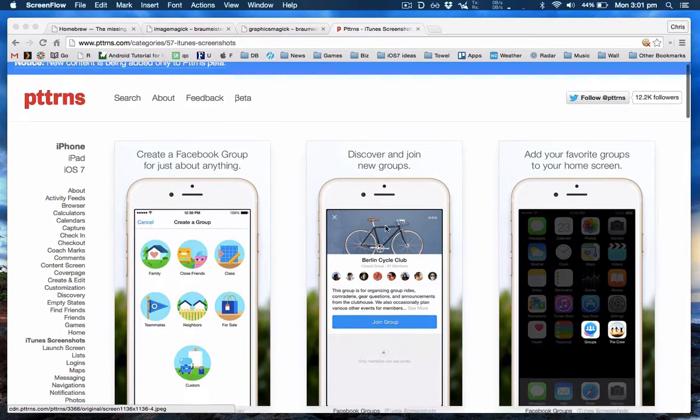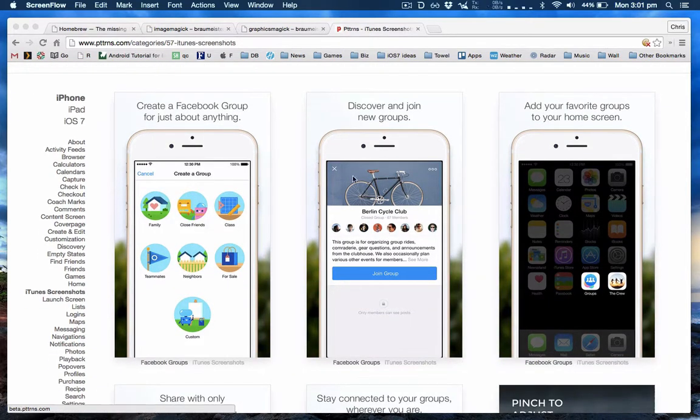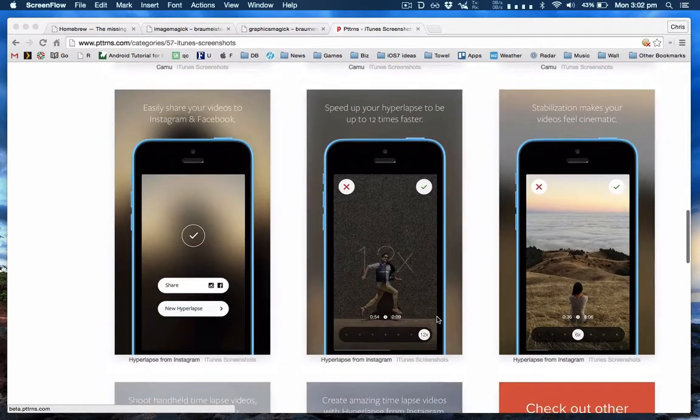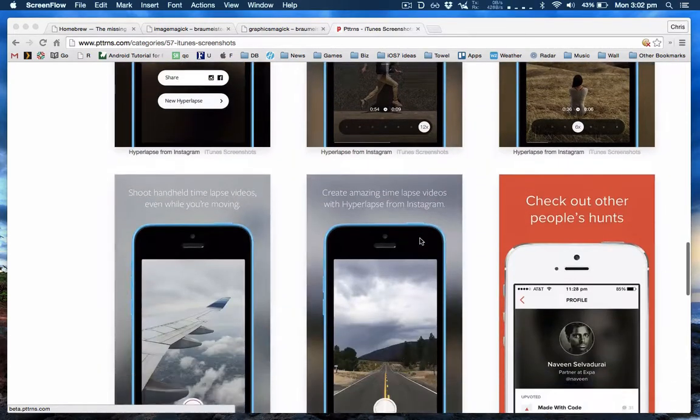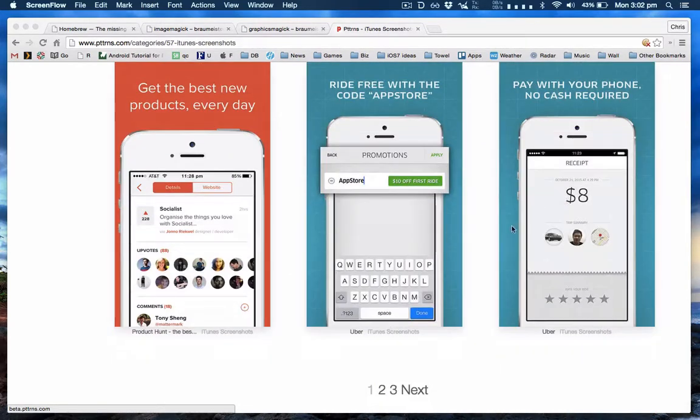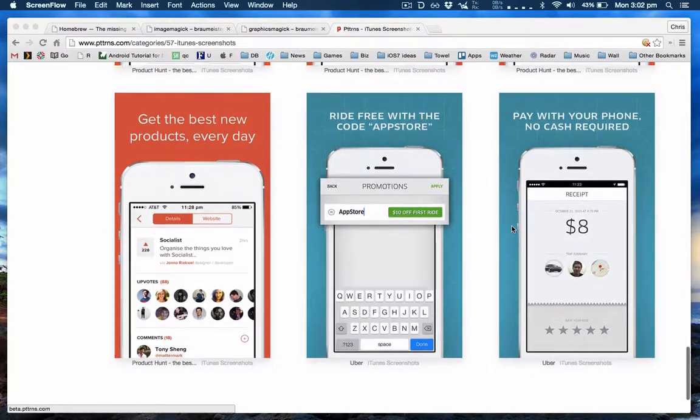As you can see, a popular trend is to have your screenshots consist of a nice blurred background with text up the top describing what this screen is, the frame of your phone and the actual screen itself. So Facebook Groups do that, Hyperlapse does this, Product Hunt does this, Uber does this. It's quite a popular way to go.